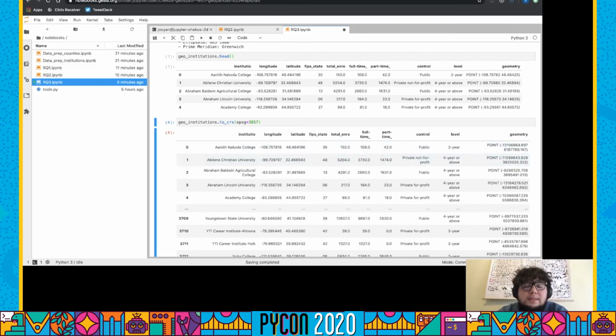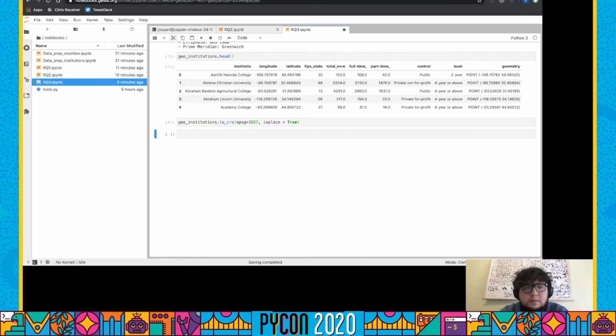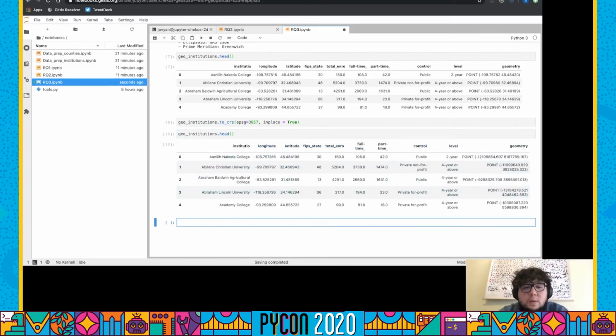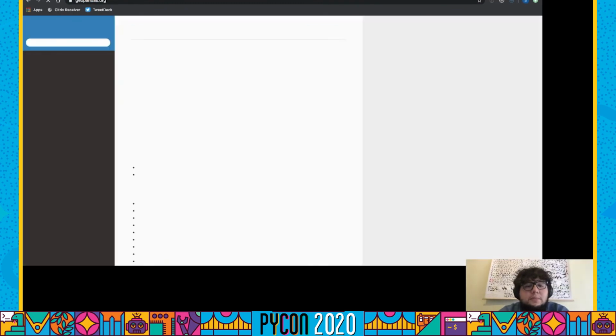And you can see that this is returning a data frame, so we can do inplace equals true, or we can assign it to itself. We're just gonna do this for the sake of speed. And now that we have this, geo institutions saved already as this, what we're gonna do is create what GeoPandas calls a buffer.